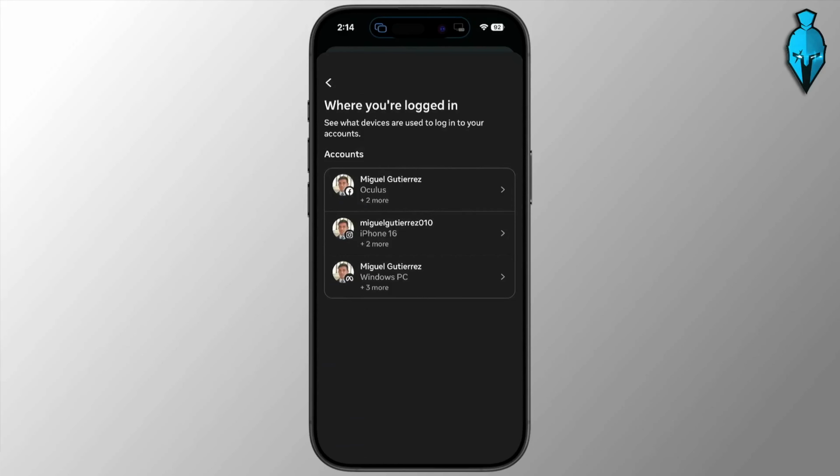Choose the Instagram account from here that you want to review. From there, you'll see a list of devices and locations where your account is currently logged in. Check each login carefully. If you see a device or location you don't recognize, select it and follow the prompts to log that device out of your account.